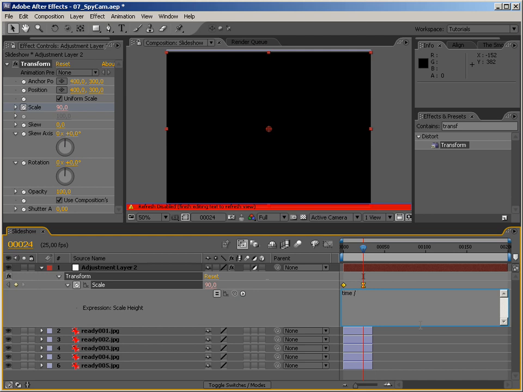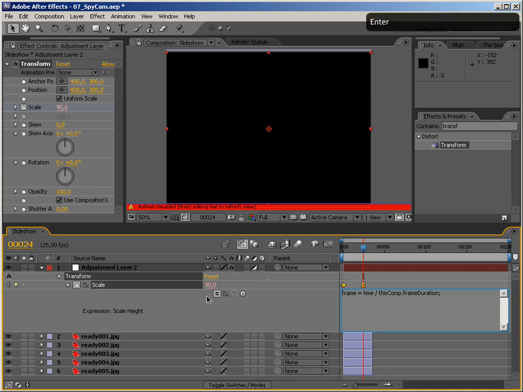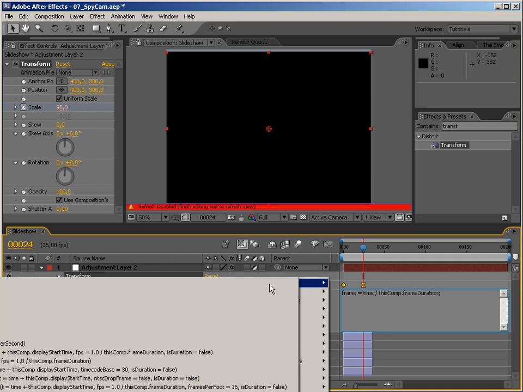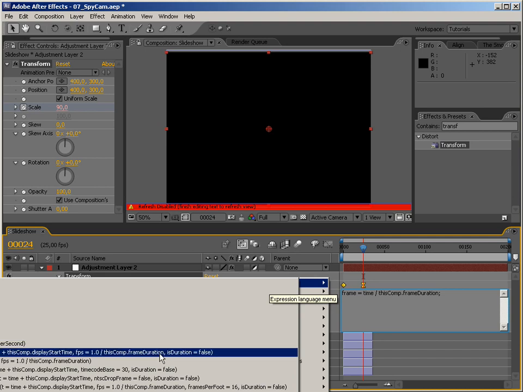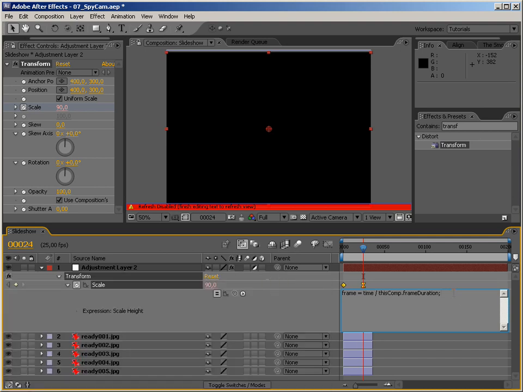So let's just type in this comp frame duration. And we want to save it as a variable so we can refer to it later. So let's call this frame equals. And of course, there is an expression built in this flyout menu that is called time to frames, but I actually prefer using this. It's much shorter, simpler, and it also works. So why shouldn't we use it, right?